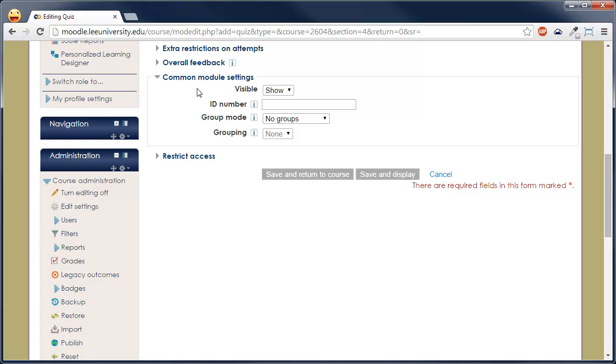Common module settings. The only thing you have to really worry about here is the visible option. Change that from show to hide if you don't want them to see it right off. But remember, for them to take the quiz, you have to mark it to show.